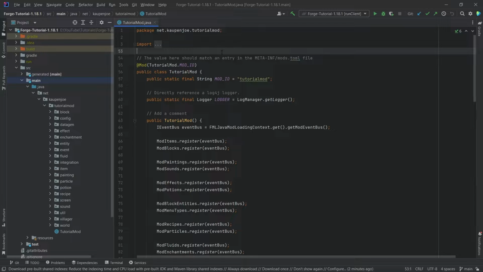If you've not added GeckoLib to your project, I will link where we actually added it. That was in the first entity tutorial. We're going to link that in the top right corner. And what we're also going to need for this is, of course, BlockBench.